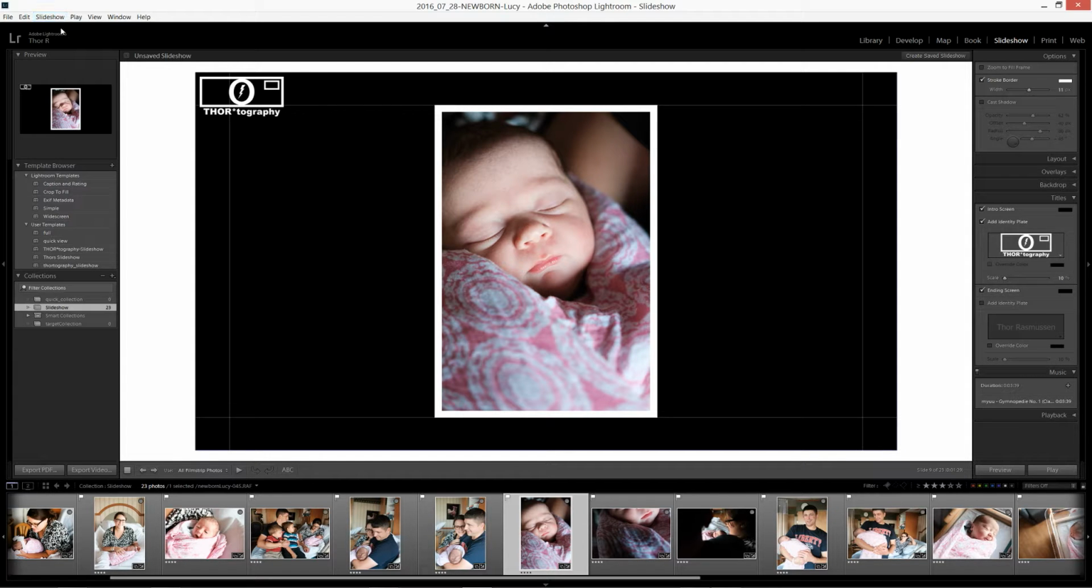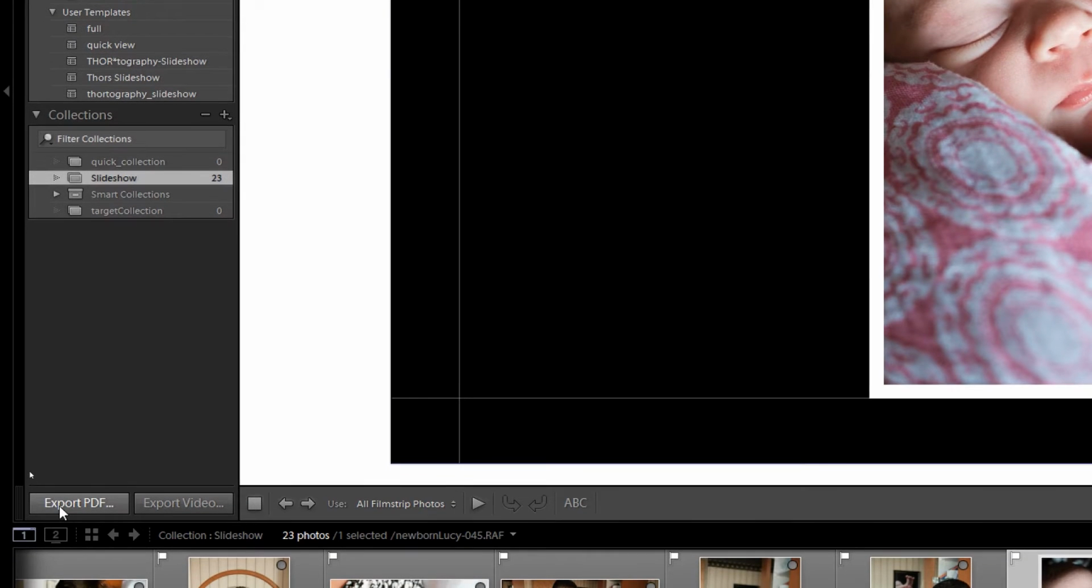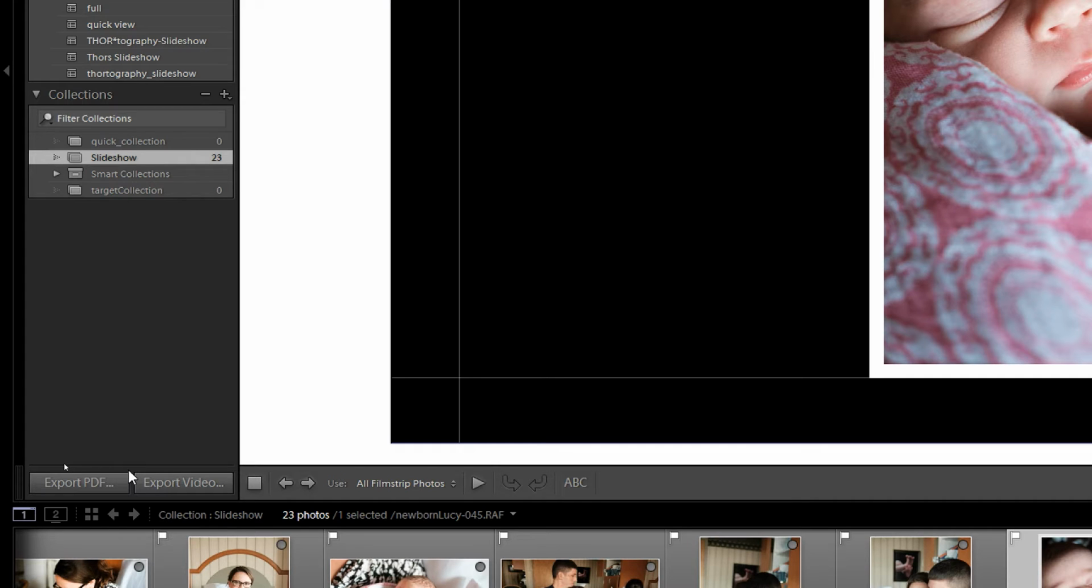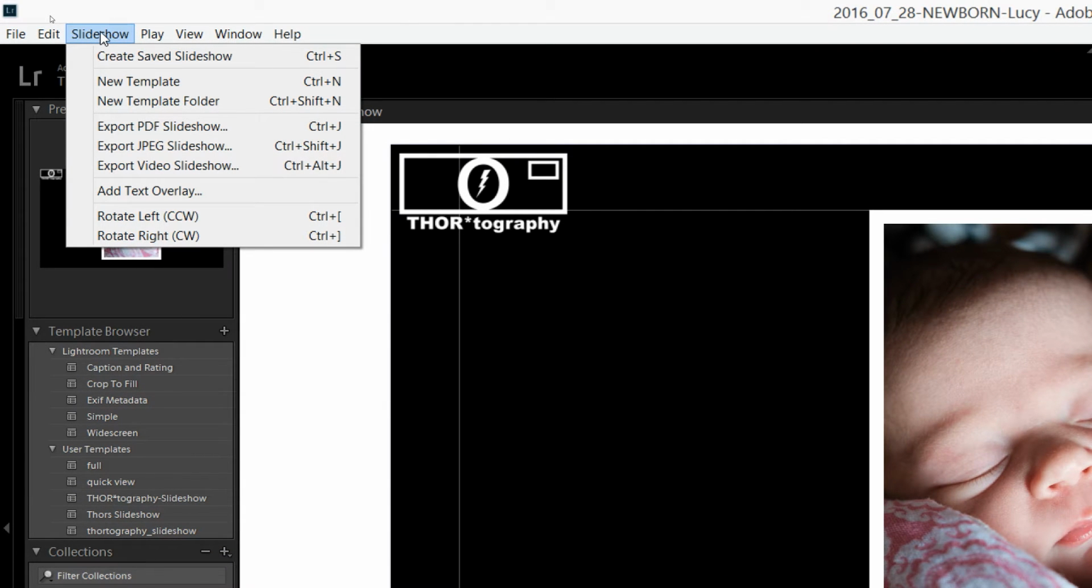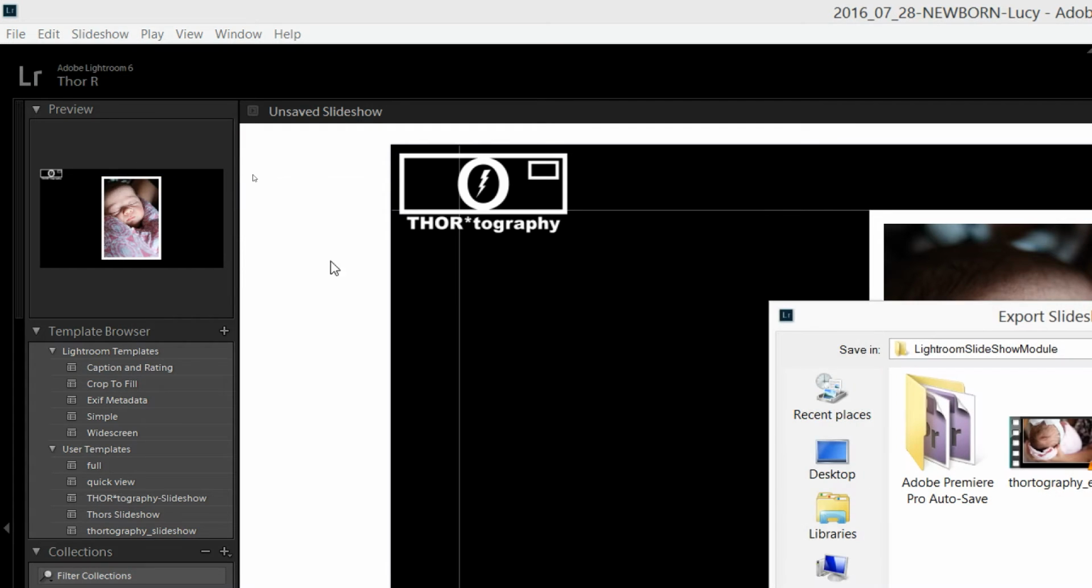So you can do that in a couple different ways. Here you can export as a PDF. So that's going to translate all these slides into one PDF file, individual pages. Or you can export it as a video. The other place that you can find to export it is up here in Slideshow. It says export to JPEG. So that would take each of the slides and make them an individual image, or again, export as video. And so I'm going to click Export Video Slideshow.